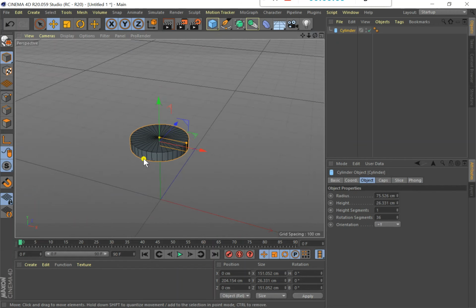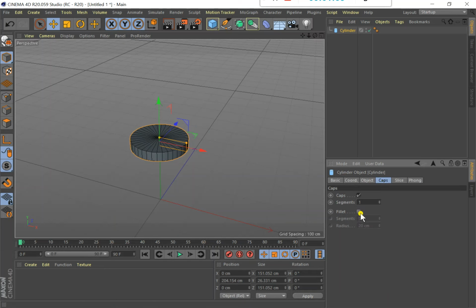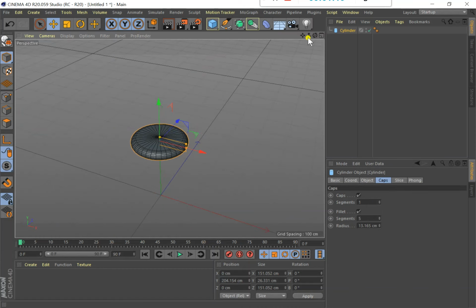Now you need to fillet this. It needs to be round. To do this, just click on the cylinder and then go to caps option and then select fillet. Now it looks more like the top of a stool.